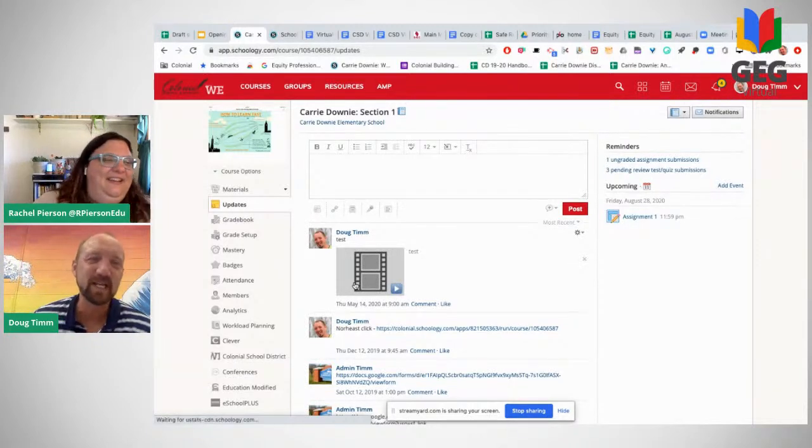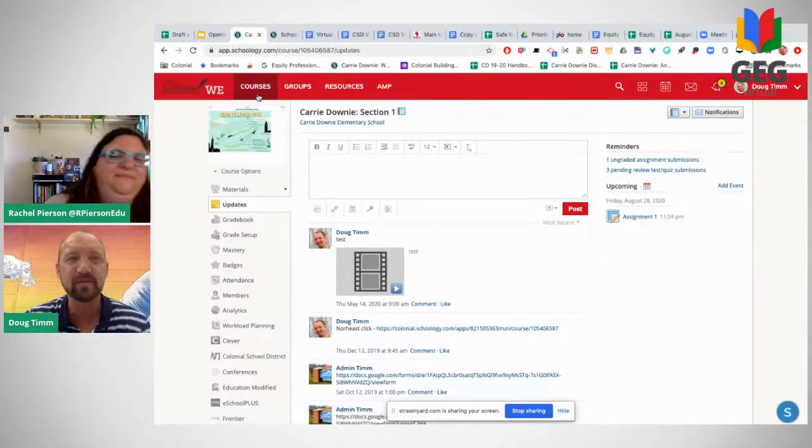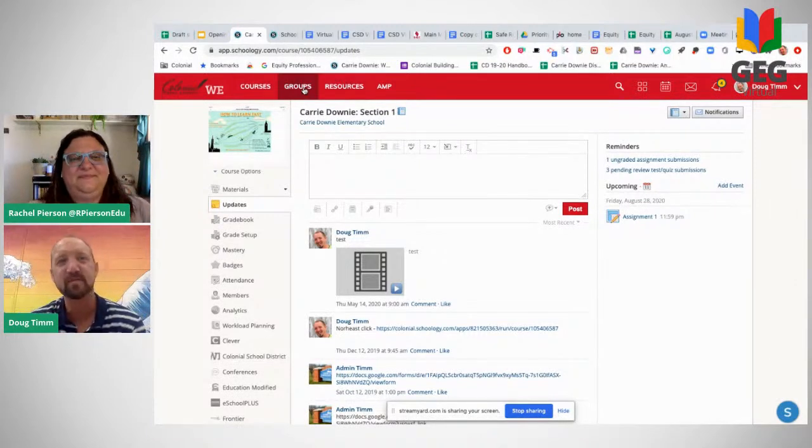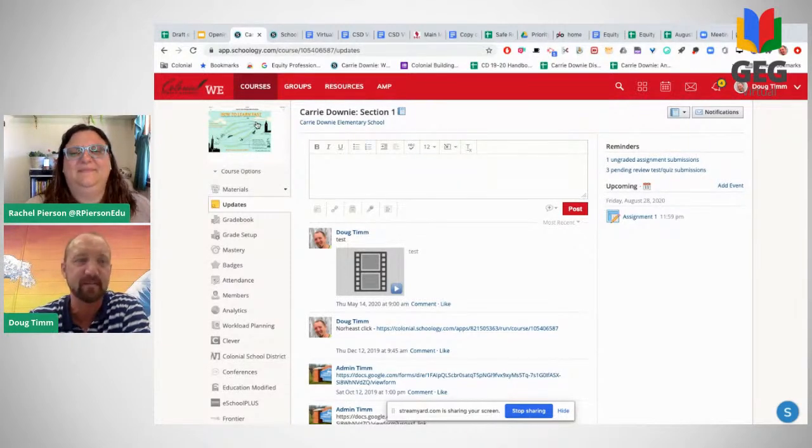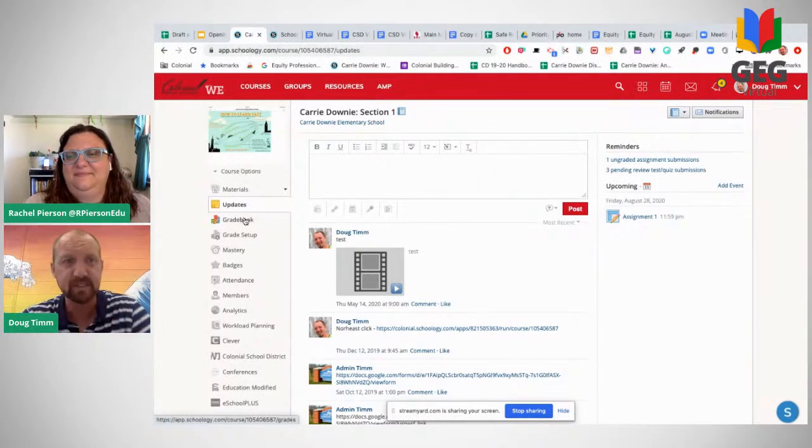So Schoology is a learning management system. There are really two different parts to it. There's courses and groups. Groups we use more as collective spaces to share information, but courses is what you really use to deliver content and information to students. Within courses, there's the gradebook, updates, and materials.